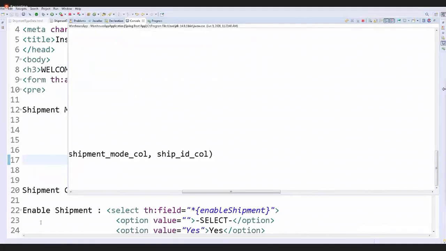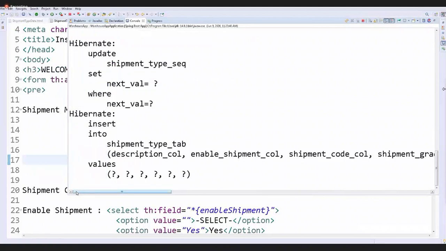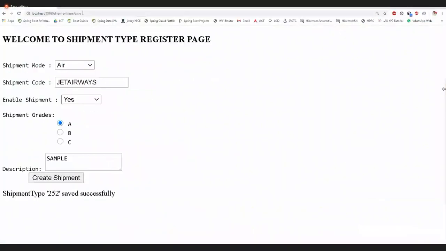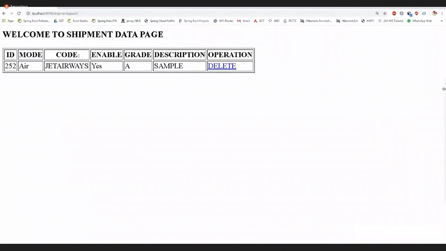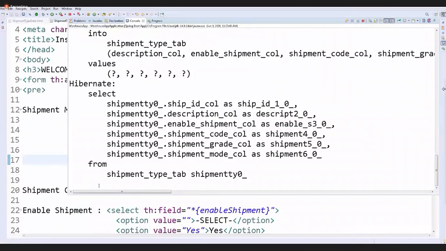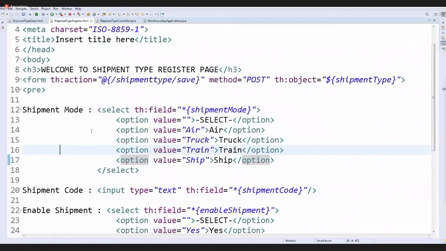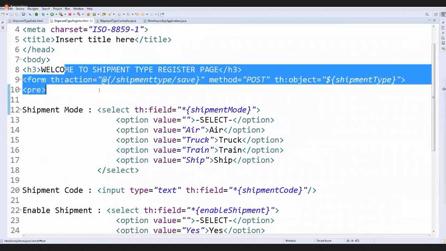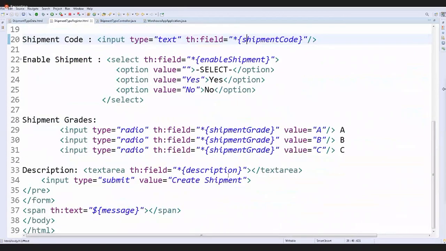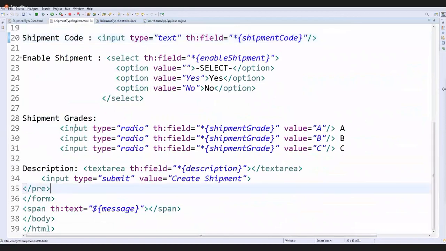Create shipment type. It is created and inserted here. Slash all. This data is coming here. See, previously also it was working fine. There is not much difference here, but such a design is good for edit operations. This is actually good for edit operations here.